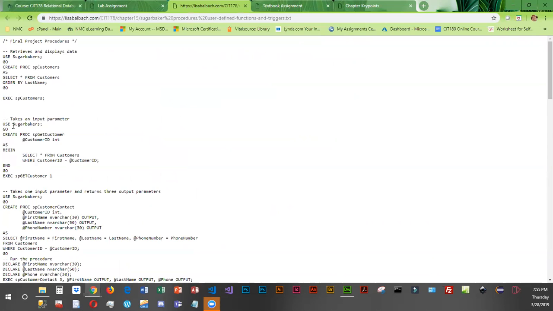You can see for this second one, I even put comments in here where I have an input parameter. You'll notice I just have one. I didn't do multiple. The requirement is to have at least one.